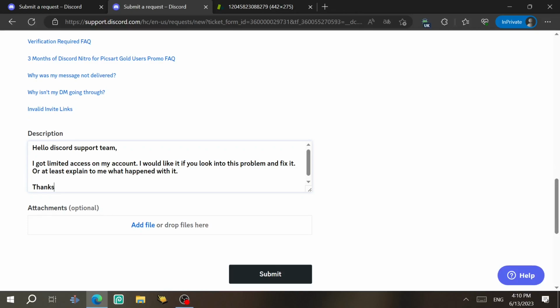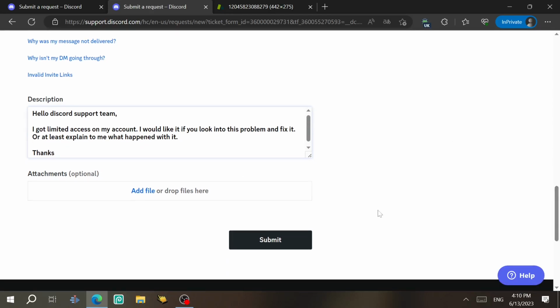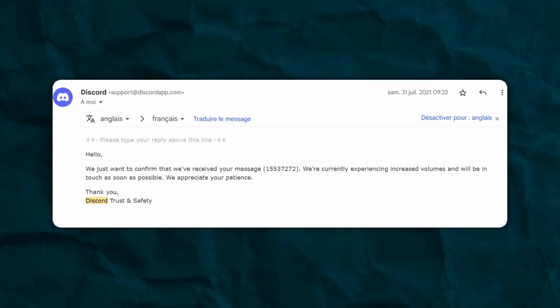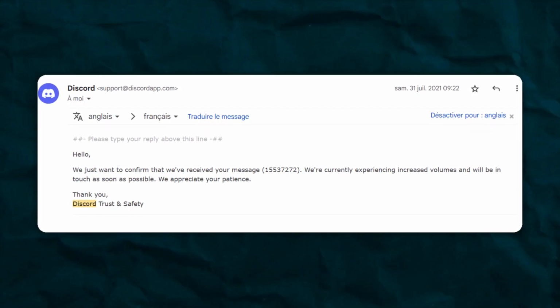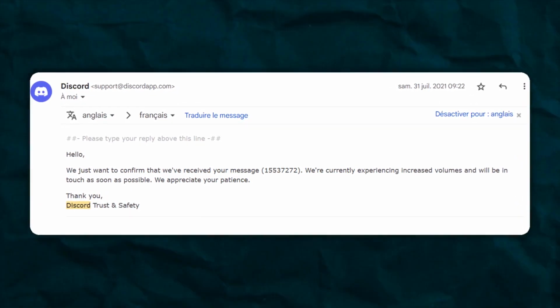I know that it looks disgusting, it is meaningless, but you can even send some screenshots here so they can understand your problem better, and click on submit. Actually, I'm not sure if this works, but it is what they said to do in this article. I almost forgot to tell you guys that you're going to receive an email like this right after you submit the request. If you didn't receive the email like this, then you will have to do the steps again.